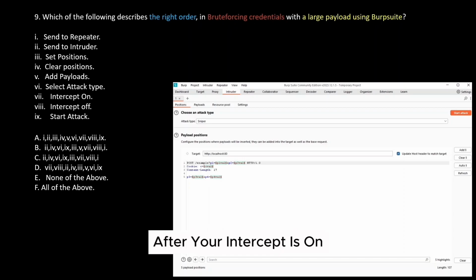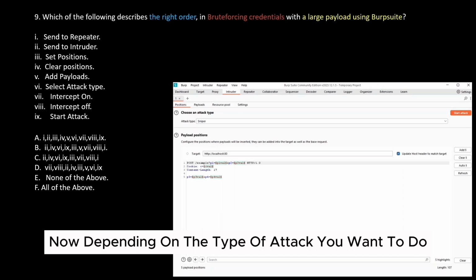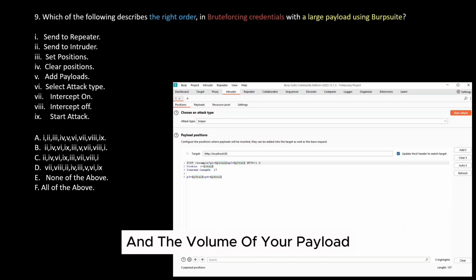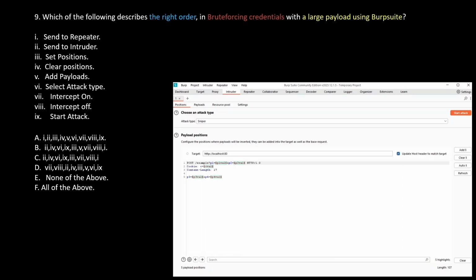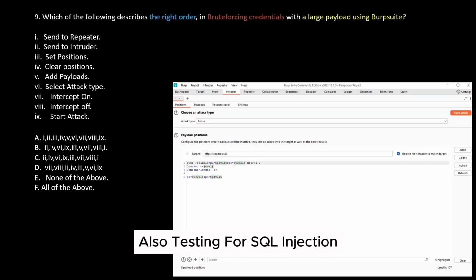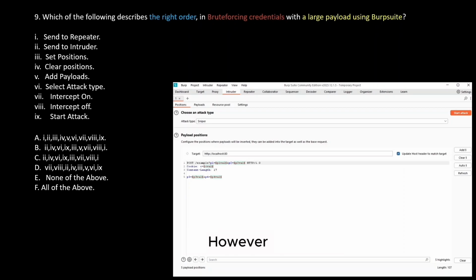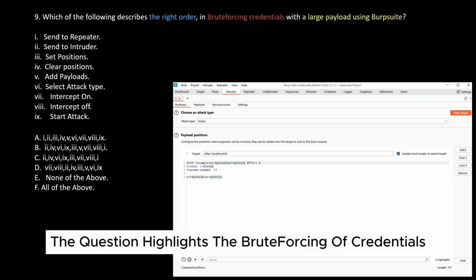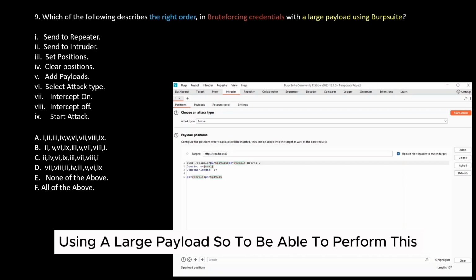After your intercept is on, now depending on the type of attack you want to do and the volume of your payload, if it's just a single payload, then you can use the repeater. Also, testing for SQL injection using just a single payload, you can also use the repeater. However, the question highlights the brute forcing of credentials using a large payload.